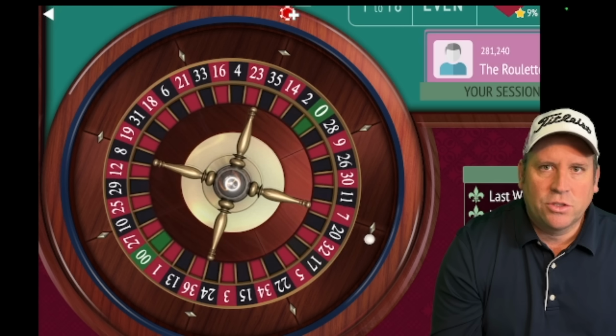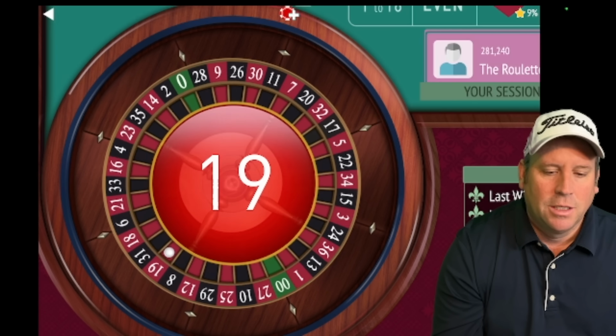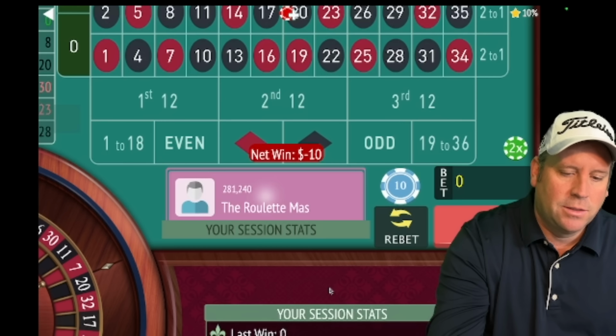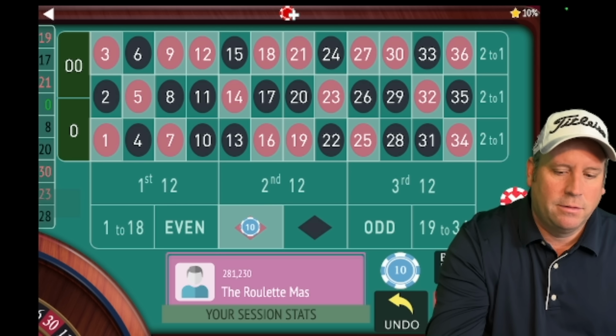And so when it gets choppy and you get down, then we're going to incorporate that negative progression. And see, we just lost again. So let's check our balance. We're only up 30 now. Let's go back to red for 10.